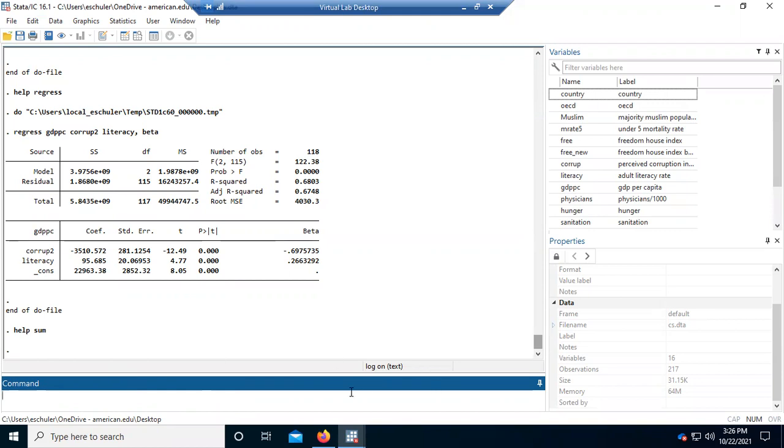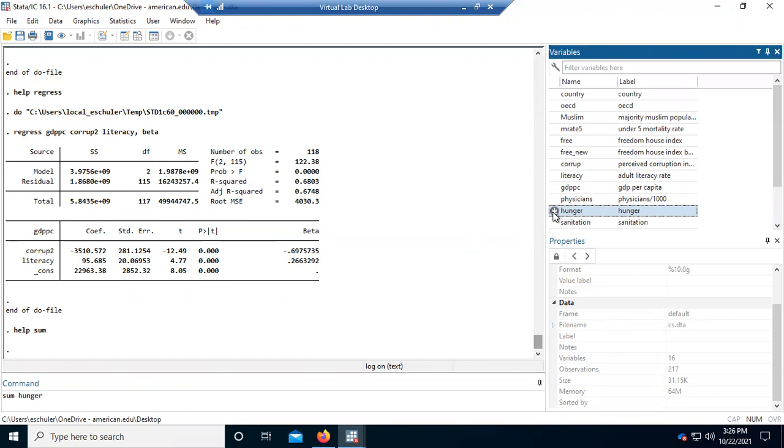So we already talked about the variable name. Let's say in the command window I wanted to sum hunger. If I click next to this, the download icon there, it's going to put hunger there. So it's a really quick shortcut.